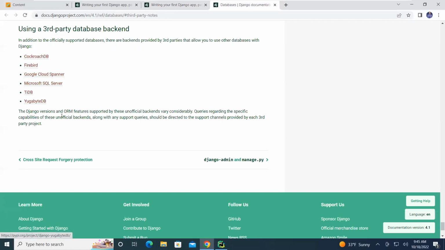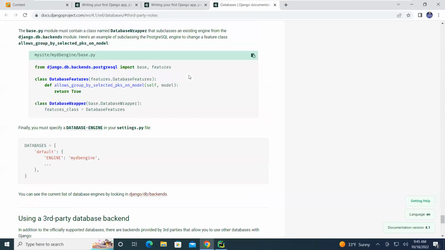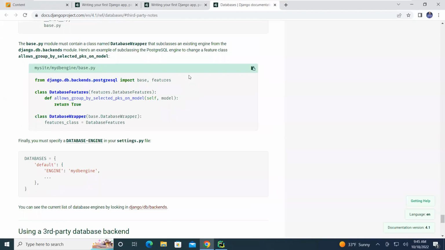Okay. All of these are ORM-related features within Django. If you don't know what ORM is, it's your object relational model that goes through it. Okay.